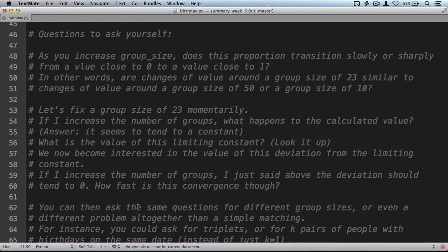If you increase the group size, does the proportion of groups with or without collision transition slowly or sharply from a value close to 0 to a value close to 1? So do you think it will happen quicker around 23, or around 50, or around 10? So try to plot in your head this proportion as a function of the group size. Okay, so that's the first question.